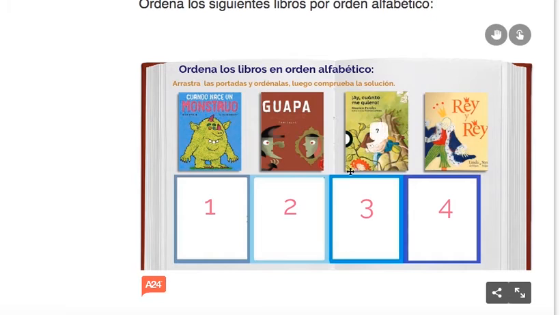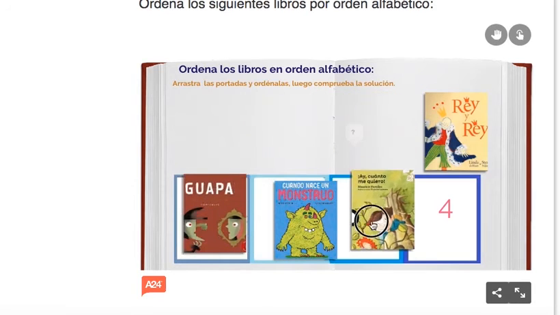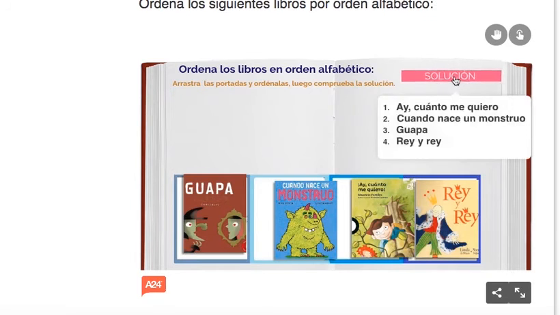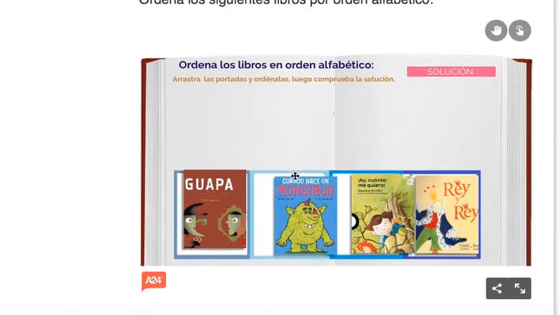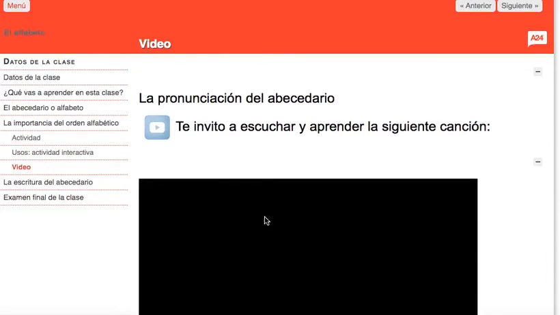We continue. This is another of the interactive activities. Special activities for the little ones are the activities that we do by dragging, and these activities are designed by us, made for each class. For example, here we are going to drag. We have to alphabetize the story according to the title, and we can check, and then the student can check the correct solution.